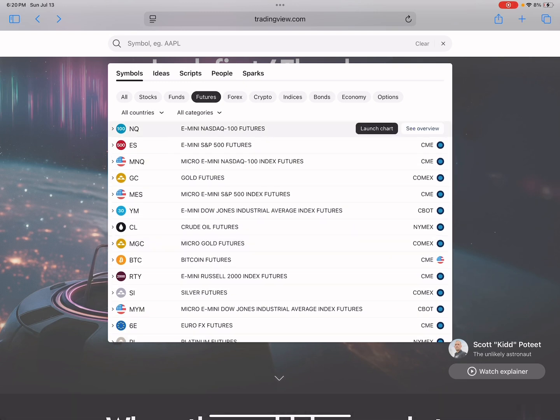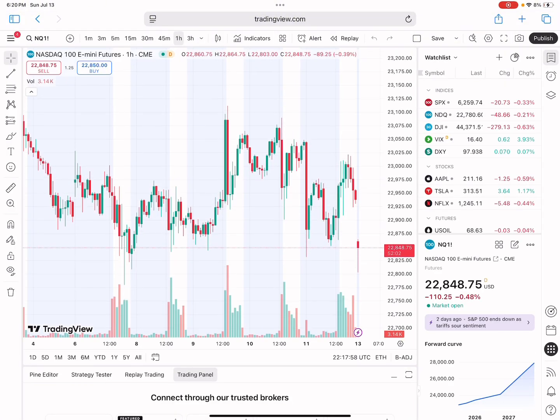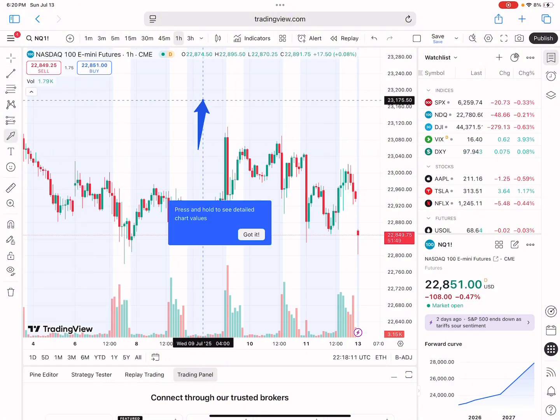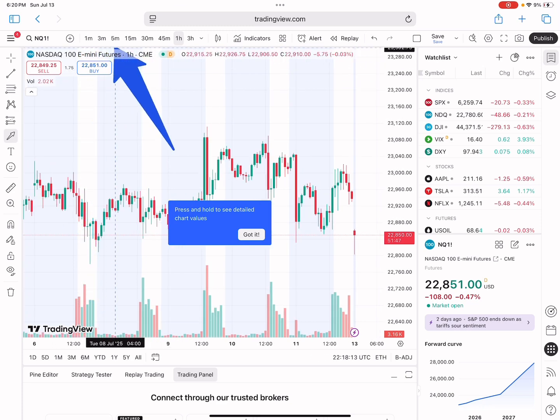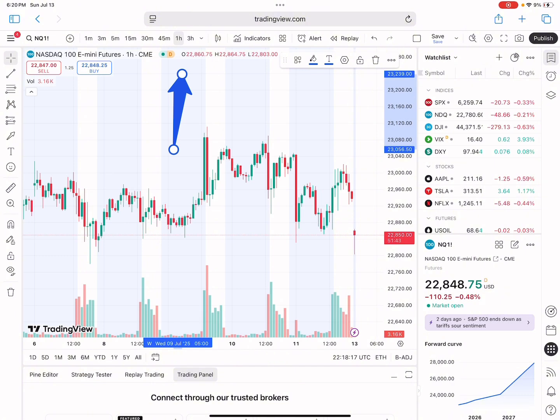You're going to have this option to launch the chart. So you're going to click on that, and you will see this big screen appear. What you will see here, at the top, is different time frames. So I'll go over the time frames.